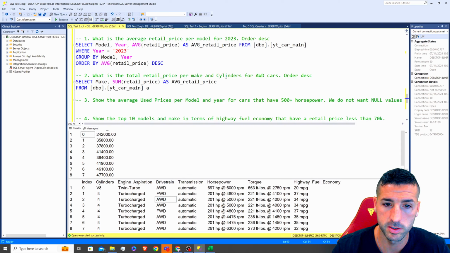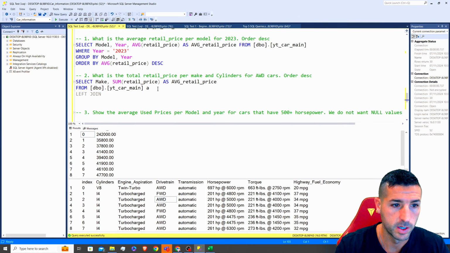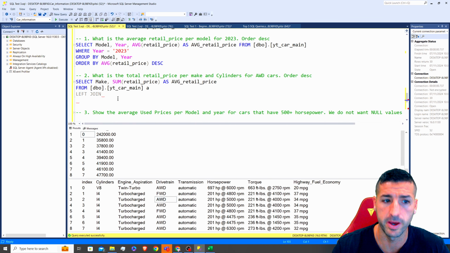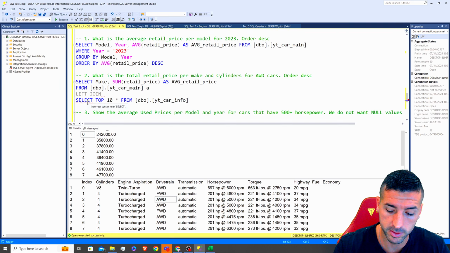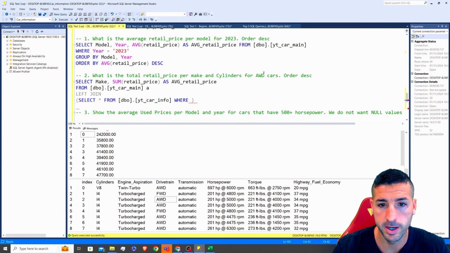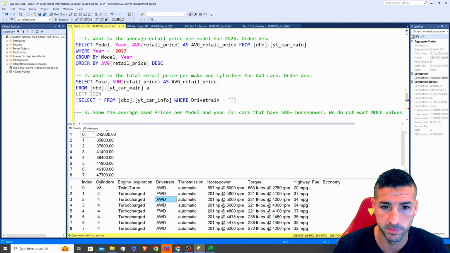However, we also need cylinders, which comes from the second table. So over here, I'm going to run a left join. I am going to select everything from our third table, which is actually going to be our second table here because we don't need the second one. I'm going to add it into brackets because I want to filter this table first. And I'm going to select everything from this table where, and over here I am going to add this all-wheel drive condition. So I'm just going to say where drive train, which is this one, equals, and then I'm going to say all-wheel drive cars. There we go.